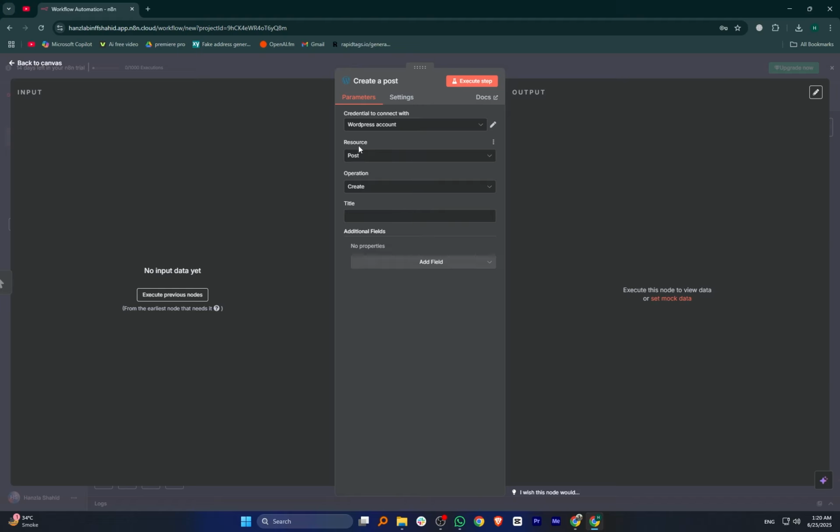Now go back to the workflow and choose the resource you want to work with, such as post, page, user, or custom API call. Then select the operation you want, like create, get many, update, or custom API call. After that, enter the title for your post. You can also add other fields like author name or ID, content, slug, password, status, and more depending on what details you want to include.